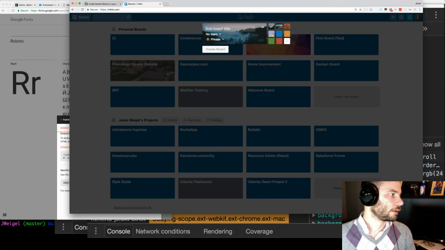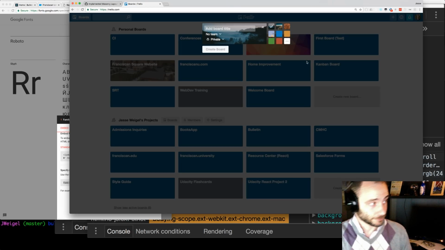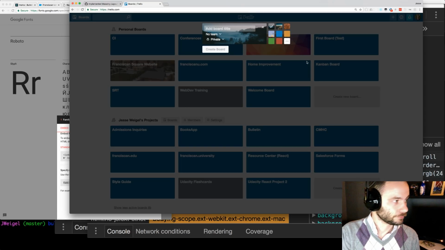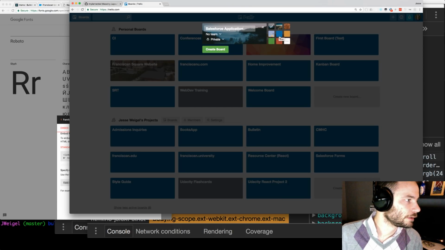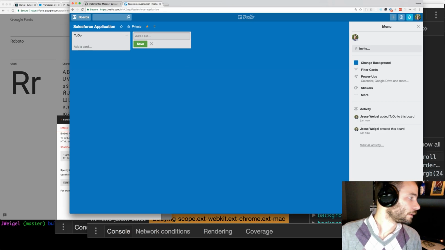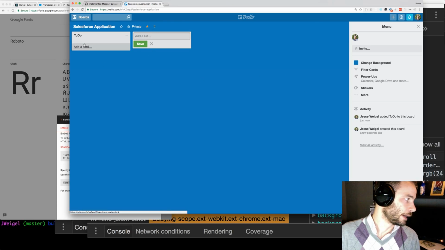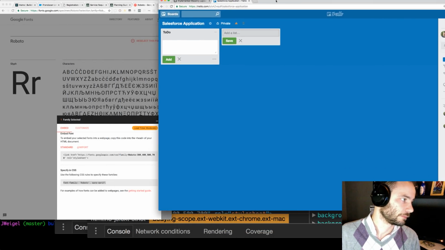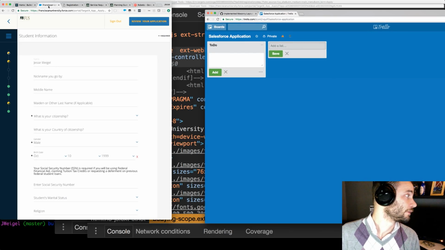Board title: Salesforce application, and I'm just going to go with the blue for now. Okay. To do. I'm not going to do all my Kanban rows here right now because I just want to get these ideas out of my head and onto something before I forget as fast as I can.